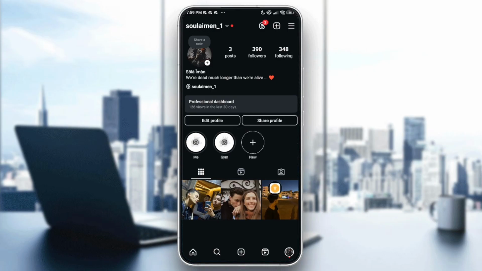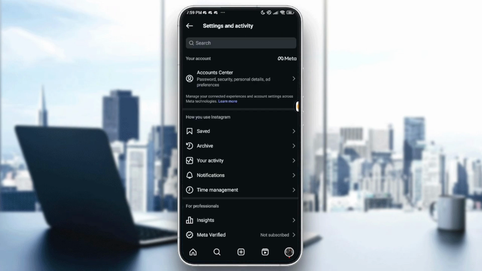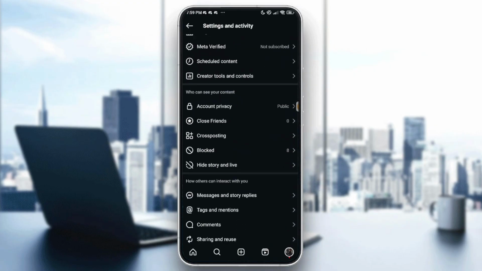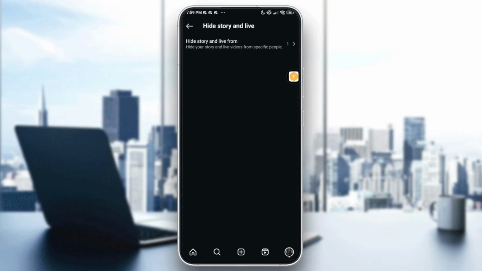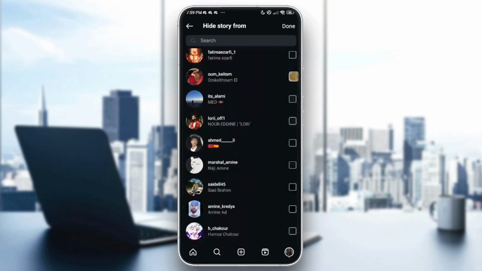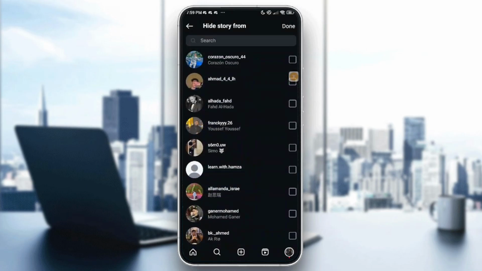First, head over to your profile. Once you're on your profile, go to the three lines in the top right corner and tap on them. After that, scroll down until you can see the option "Hide story and live" in the "Who can see your content" section. Tap on it, and go through "Hide story and live from", and once you're here, check all of your followers.